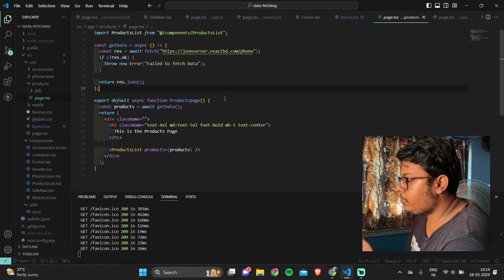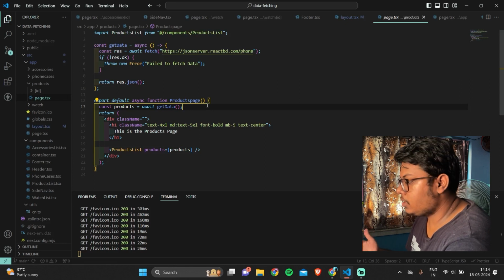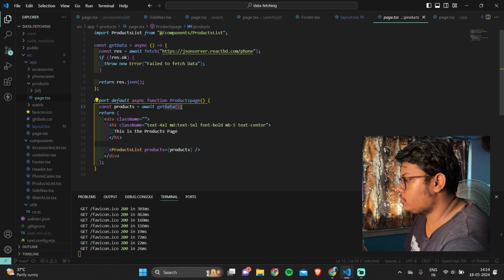In Next.js, every page is a server component. So if you want to use anything like useState or any hooks related to React, you have to use "use client" to make that page a client component. This is a server component, so for that, we can use a simple fetch method to fetch our data.